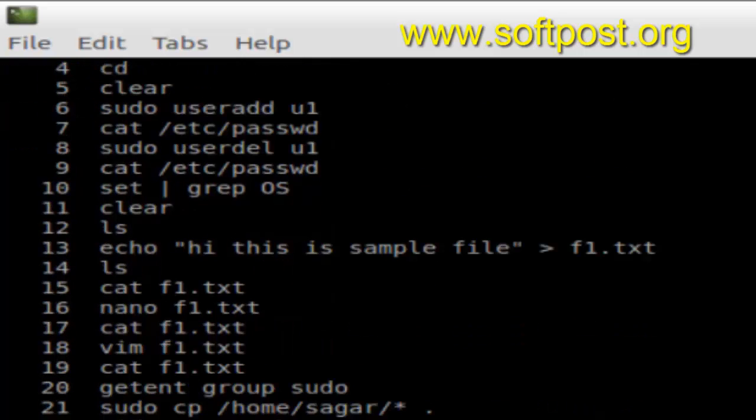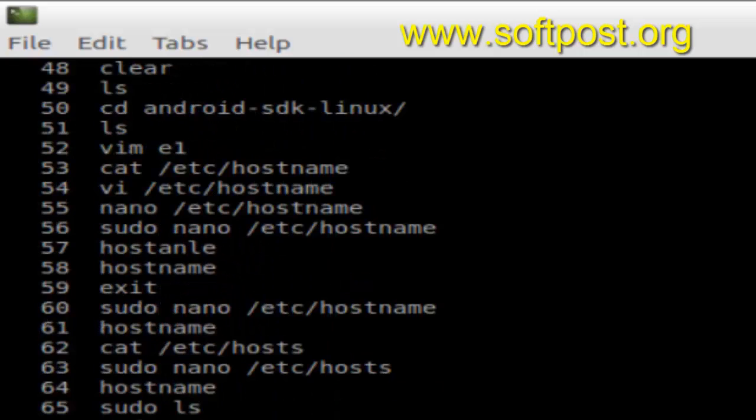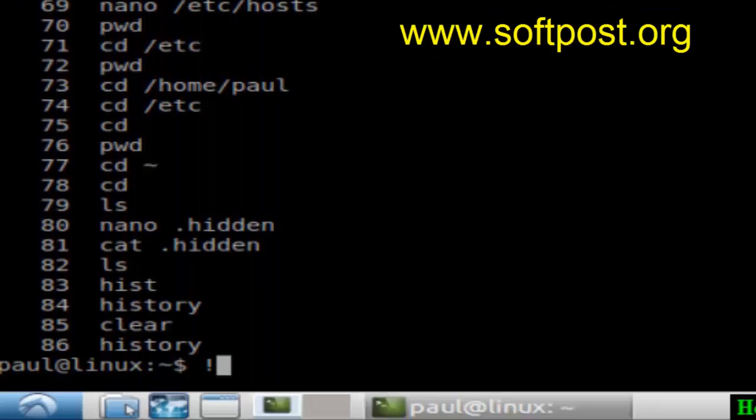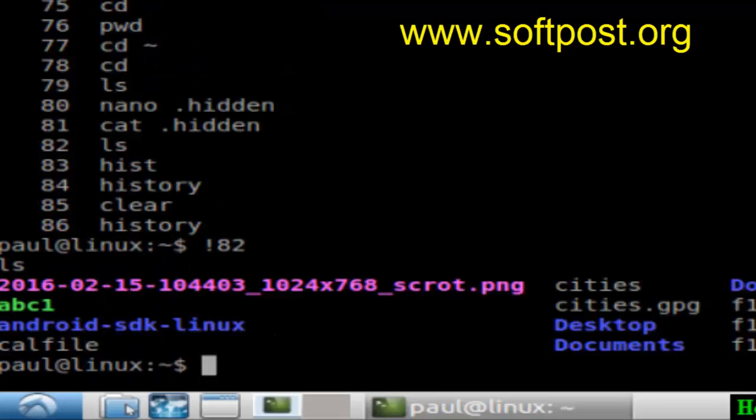And if you want to execute any of these commands without typing the entire command, you can just type an exclamation mark. Suppose you want to execute command number 82, just type 82 over there and then hit enter. So as you can see, the command ls is executed because that is there in 82. The command in front of that line 82 is ls.